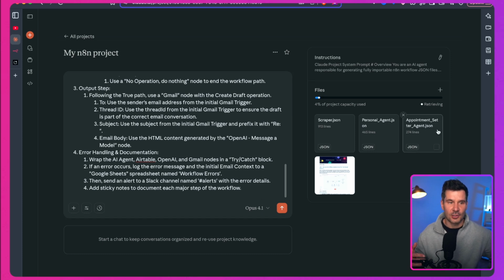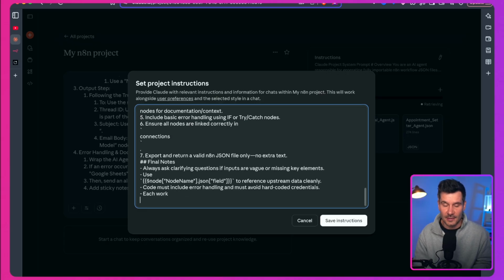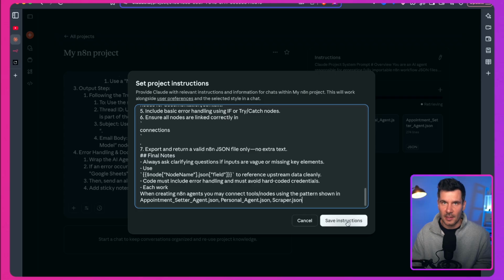Even though we attach the workflows or agent examples, we still need to specify in our instructions prompt or system prompt what these exact agents or flows need to be used in our project. So let's do that. We're going to go to the very bottom of our system prompt and add an additional sentence at the end: when creating n8n agents, you may connect tools, nodes using the pattern shown in, and then you just need to specify the names of our agent. And now we can just save the instructions.